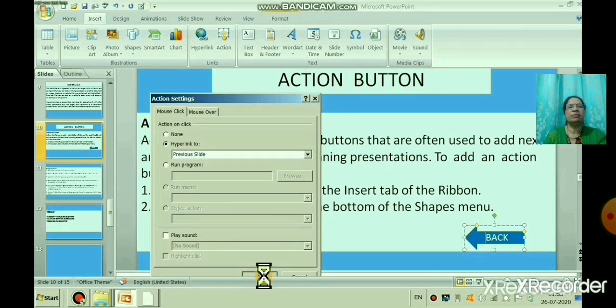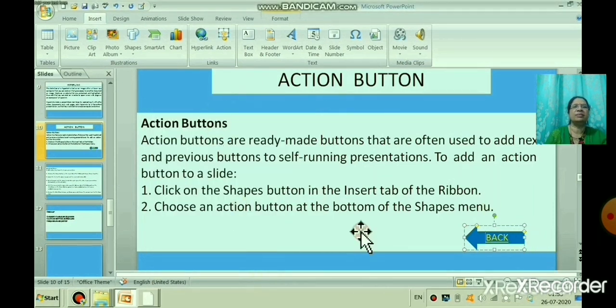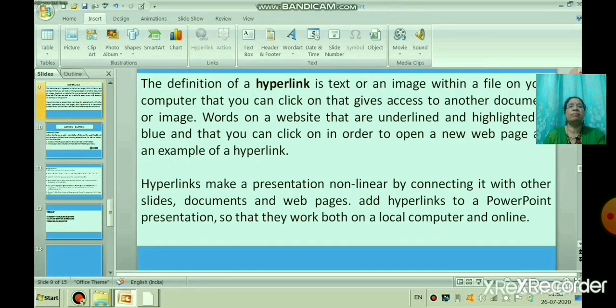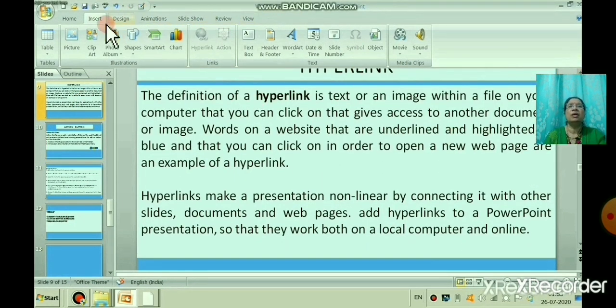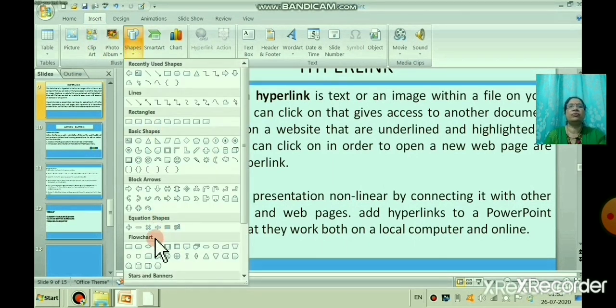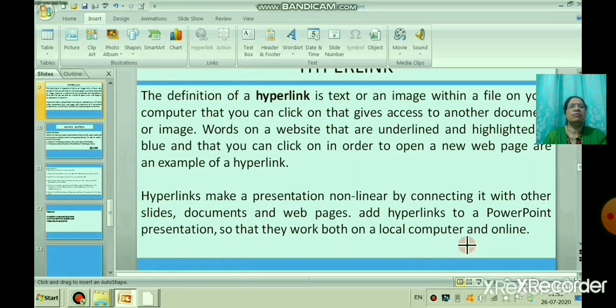Why are we using action buttons? You can use different shapes. Now see, after the hyperlink, always go to presentation mode or slideshow view. I think all of you know, right? Now I will put one more action button. I have taken back, right? I will take one more now, next or up, whatever. So I will select one more.